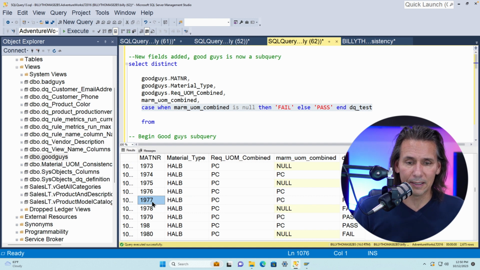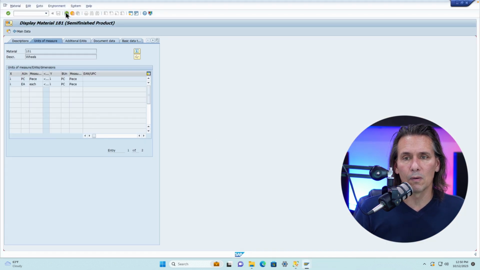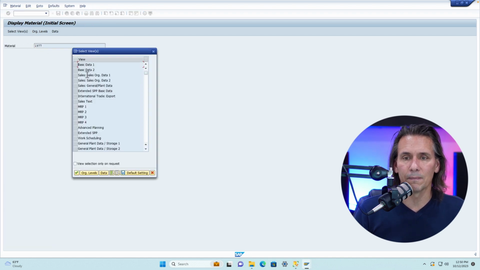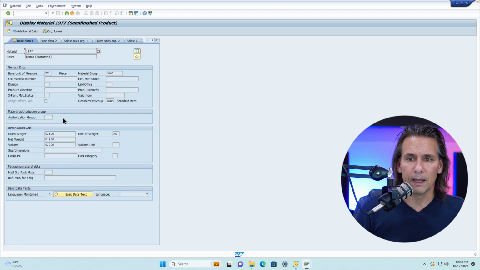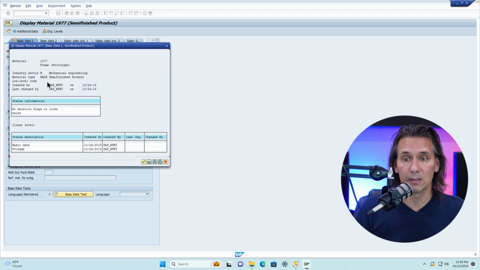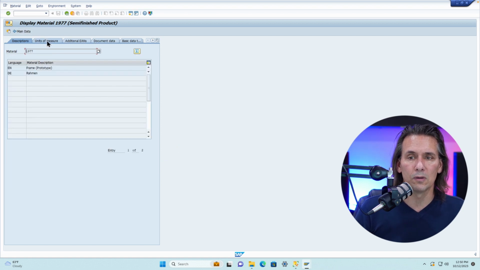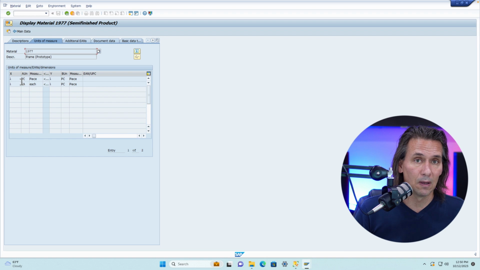So we got 1977, 1978, they're both HALBs, and we're looking for the standard of piece. Let's start with the one that passed, which is 1977. We're going to go into the material master, and put in that material number, 1977. We go to basic data, and the first thing we're going to do is check, is it actually the material type we were looking for? Yes, it's a HALB. Right there it says HALB. The next thing we're going to do is go to the unit of measure tab, and look for piece, which is what it said it has, and there it is, piece. So this is a pass.